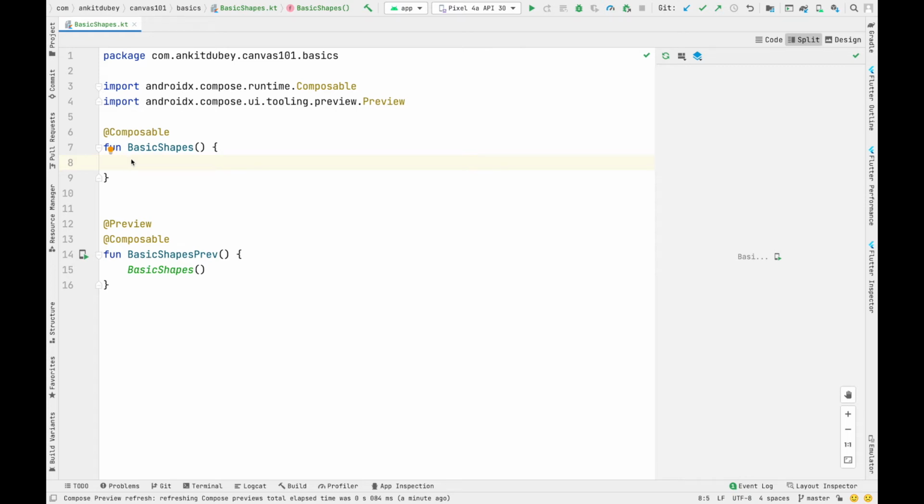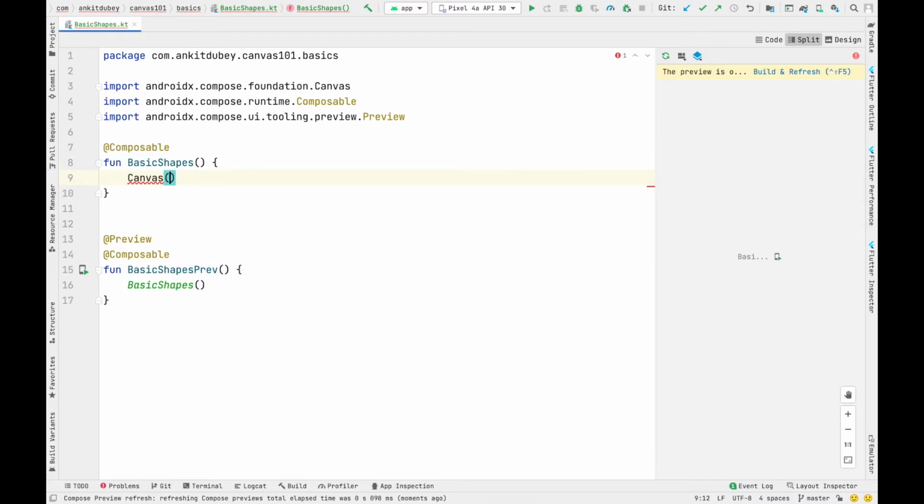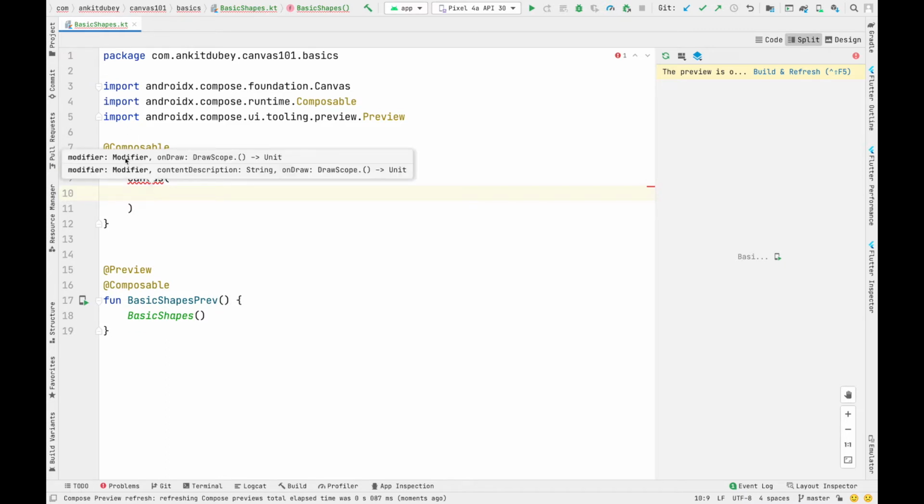For drawing any shape in Android, we will need a canvas. So let's create that first. Here we have to define two parameters. One is modifier and another one is draw scope.